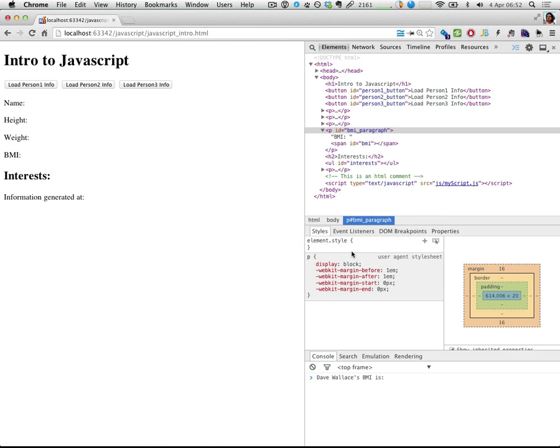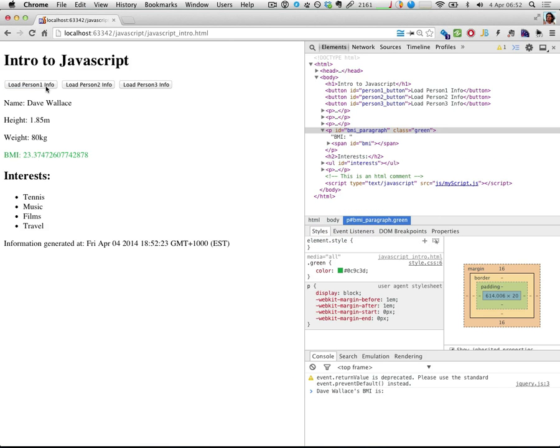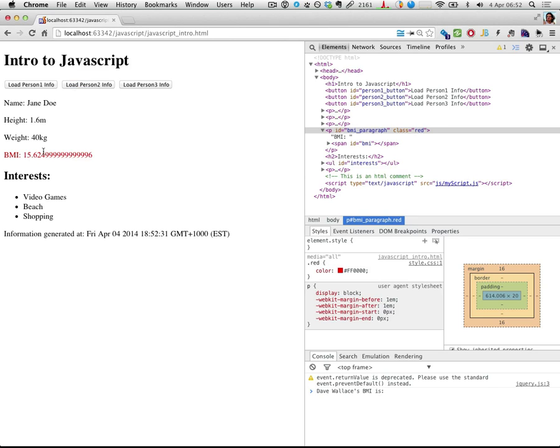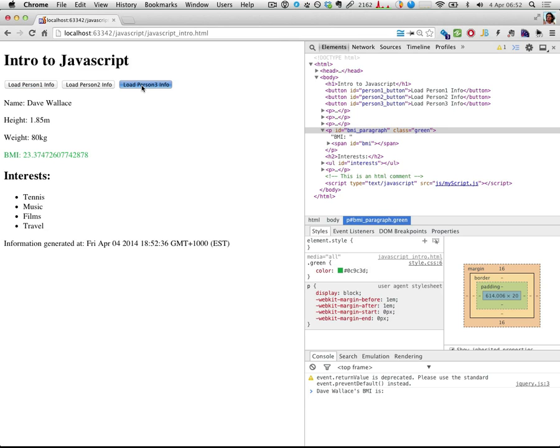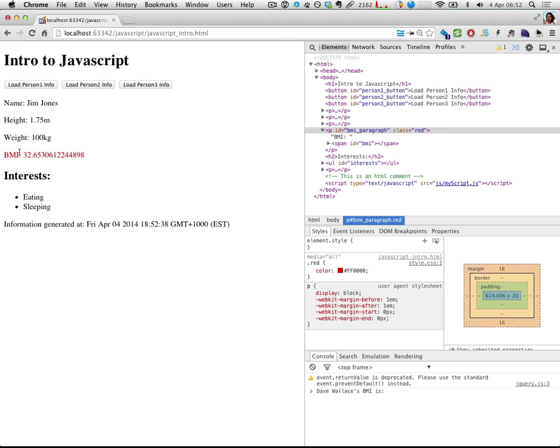Alright, let's see if this works. Okay, so there's person 1. Okay, so that 23 is between 20 and 25. Let's apply green. Okay, person 2, 15 is under 20, so it applies red. Go back to person 1. Person 3 over 25 applies red also.